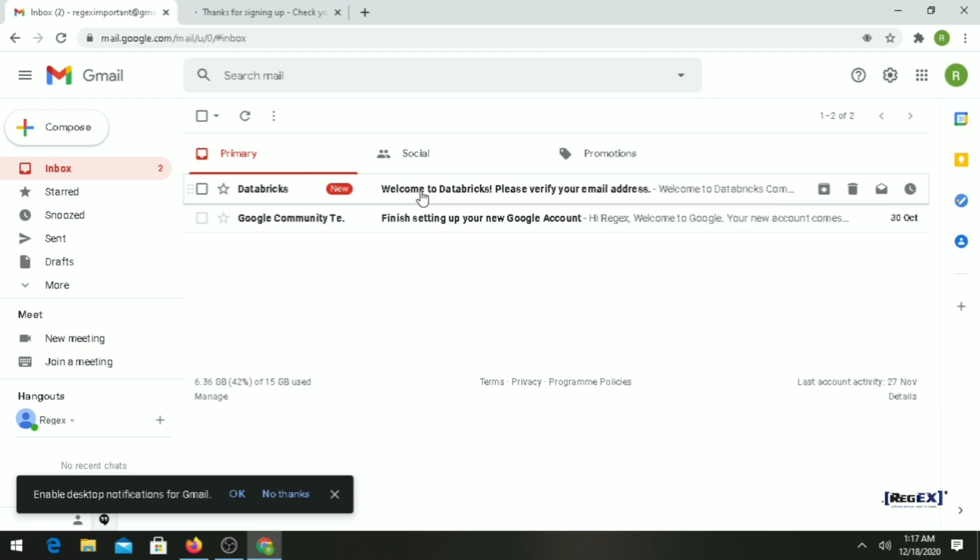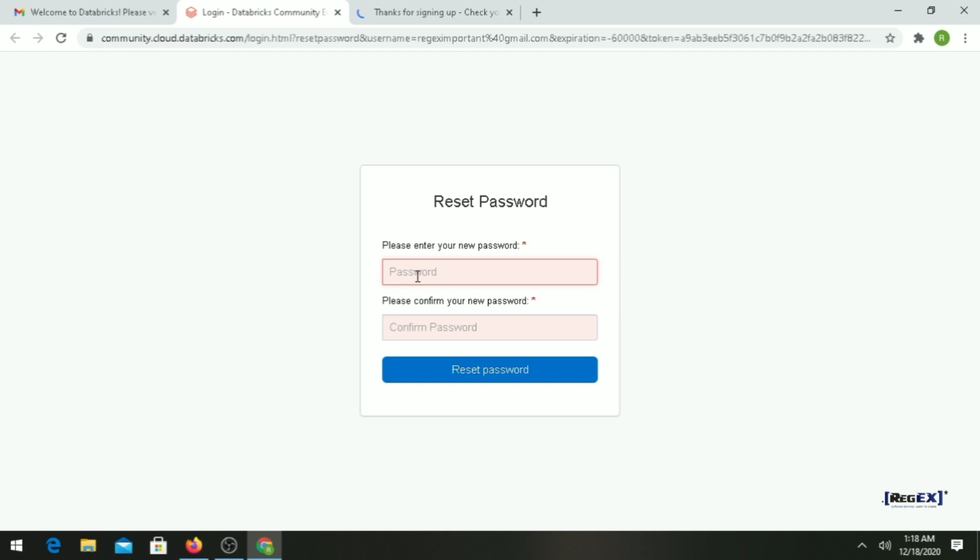So we will go to our mail ID. We will verify it by using the link, or you can directly paste that link. It will ask you to create a password. As per your need or preference, you can put any password. Just remember the password. And here we go, we have created a Databricks account and we can simply use it.